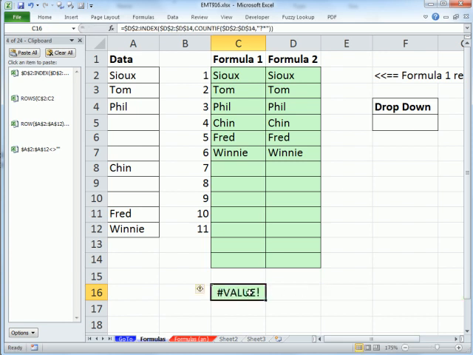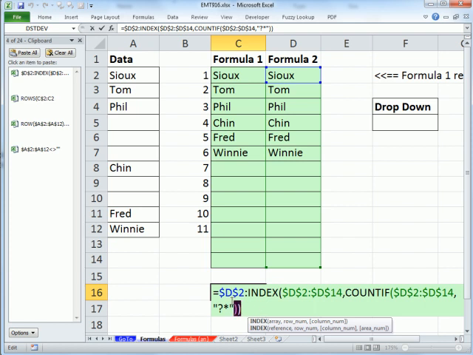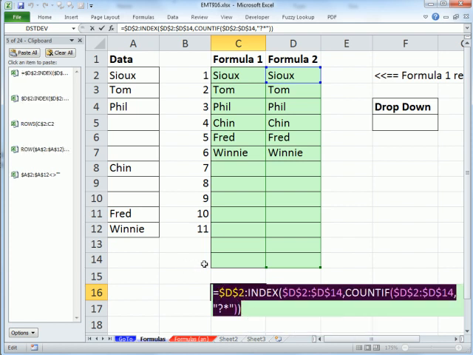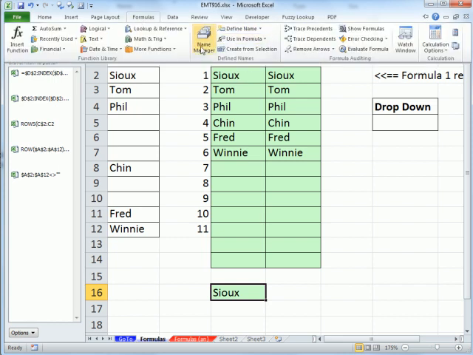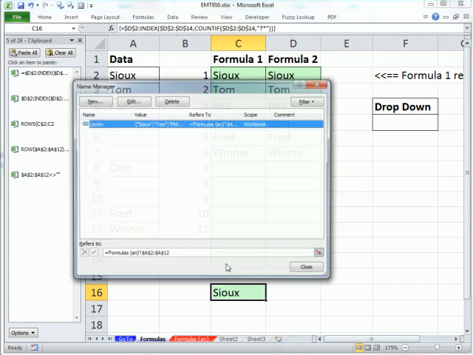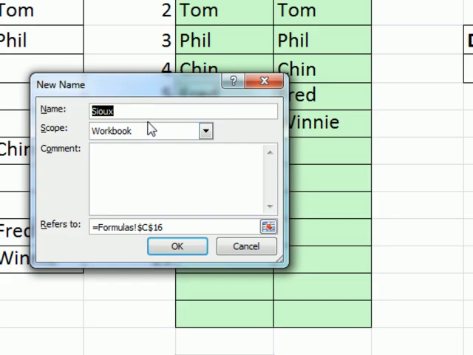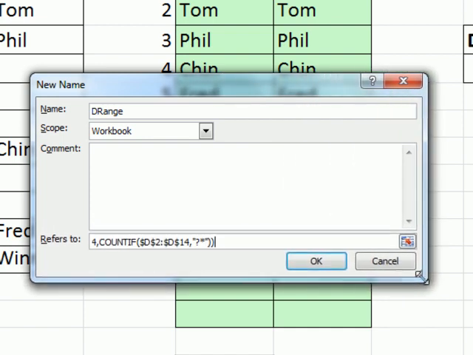Right? It gives me a value because this is delivering an array of values. But we're going to copy this. If you use Control-Shift-Enter, it will show the first one. All right, now we need to go to Define Names. Define Names is under Formulas, Name Manager, right? Or Control F3. Control F3. Right, and I'm going to say New, and I'm going to say Dynamic D Range. And I'm going to highlight this down here. Type Control V.